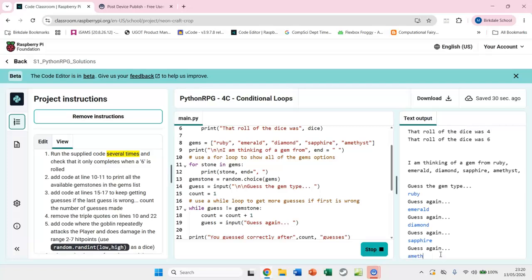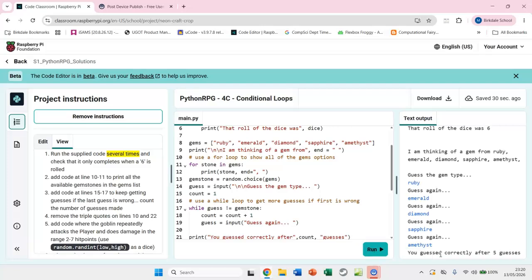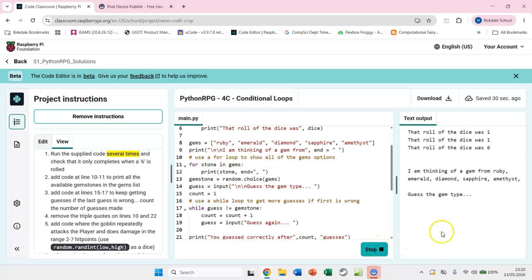And amethyst. And I guessed it after 5 guesses. So that was really unfortunate there. If I run one more time, I'm going to try ruby again. And I get it after 1 guess, so that was fortunate.